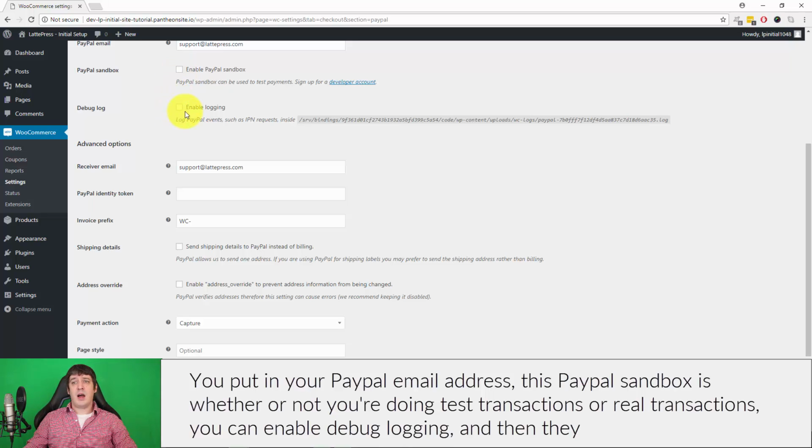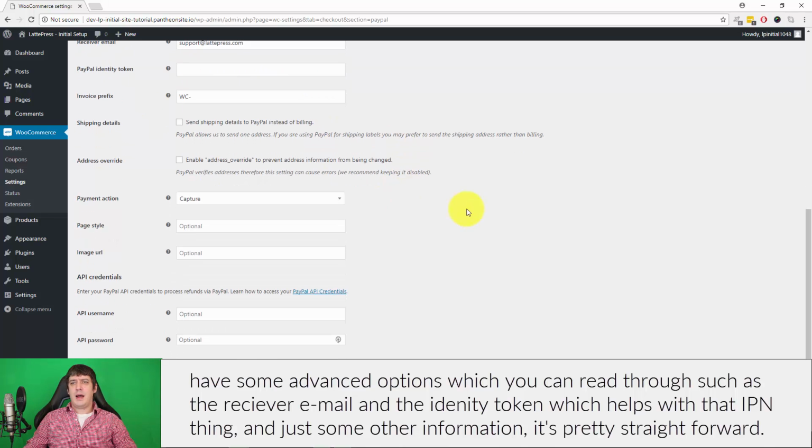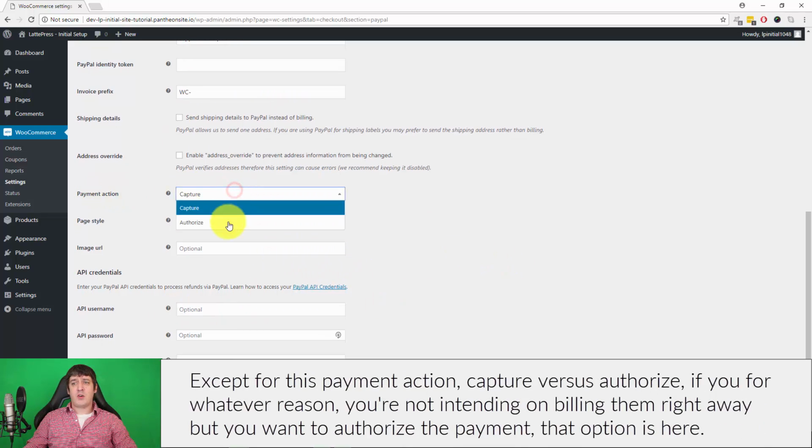You can enable debug logging. And then they have some advanced options which you can read through, as far as the receiver email and the identity token, which helps with that IPN thing. And just some other information. You can read through this. It's pretty straightforward, except for this payment action, capture versus authorize.